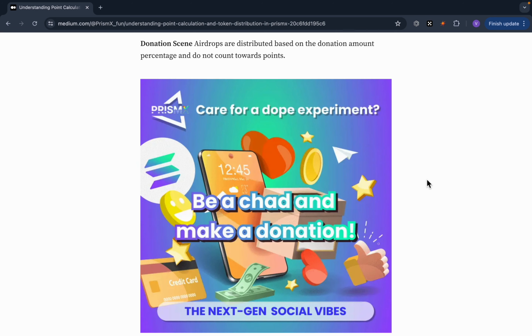Now, for the donation scene, airdrops are distributed based on the donation amount percentage and do not count towards points. But at the time of filming this video, only the PrismX team can generate donation scenes. We will announce later on when you will be able to generate your own donation scene.